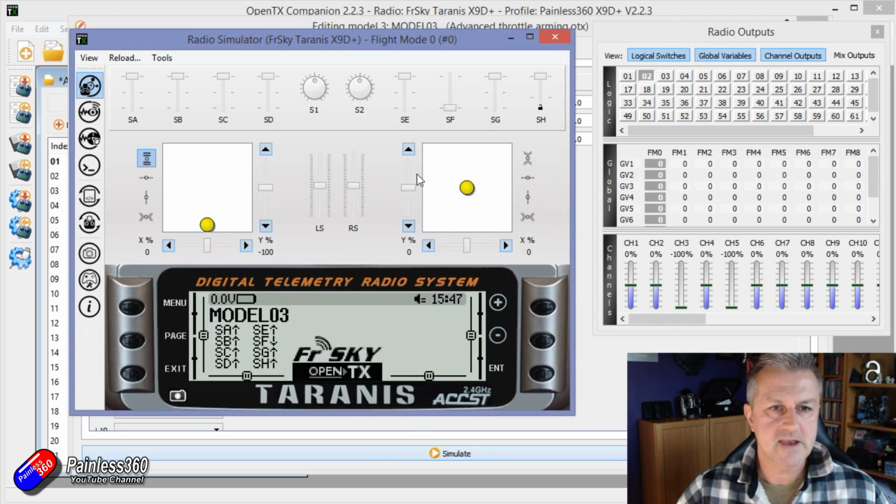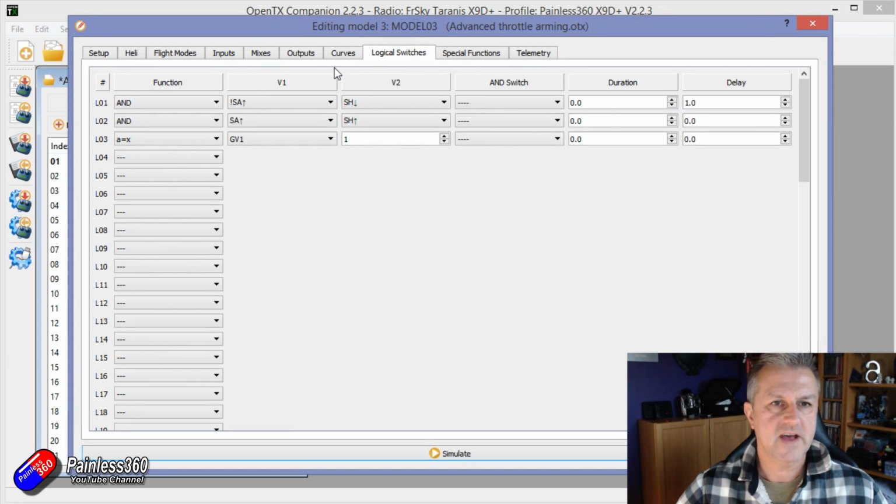And then we're turning on logical switch 3 to detect when global variable is 1. So let me just show you that again. So here we are going to SA, we're going to arm it. When global variable goes to 1, logical switch 3 is turned on. And that's the last little bit.